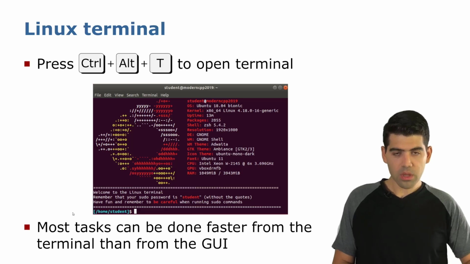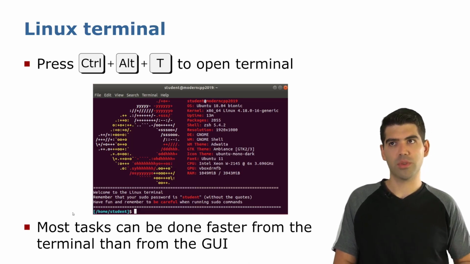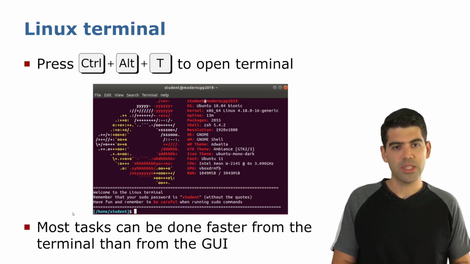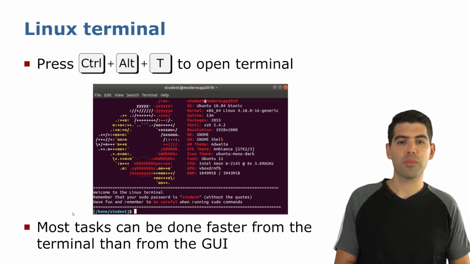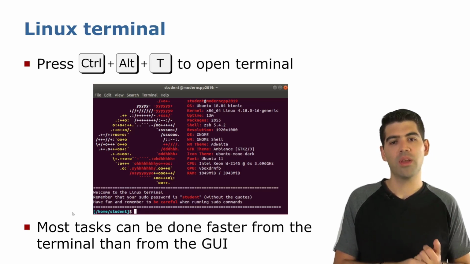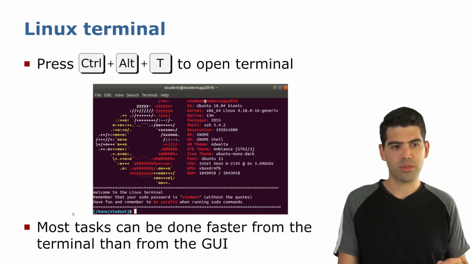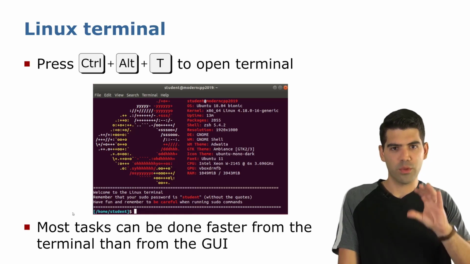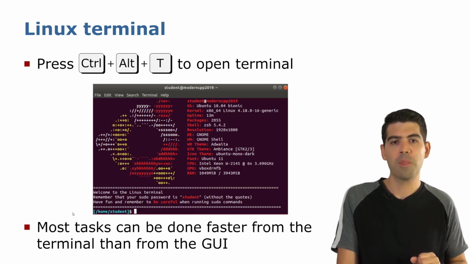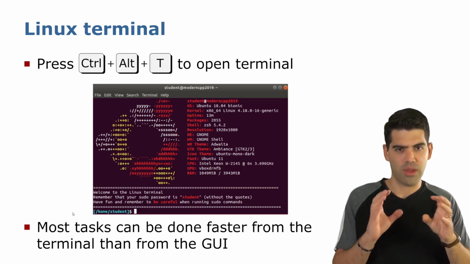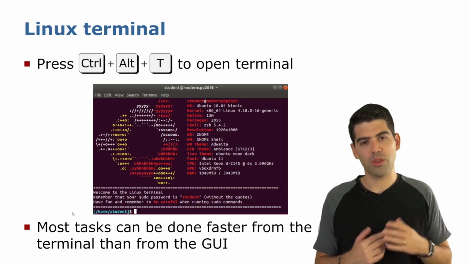To open a terminal in most Ubuntu-based distributions, you just press Ctrl-Alt-T, or just go and look for the terminal program, and then you can start working with the terminal right away. I will show you a simplified version of the terminal that I have in order to make it fit with the slides. Most of the tasks you usually do from the GUI, that is the graphical interface, you can do from the terminal.